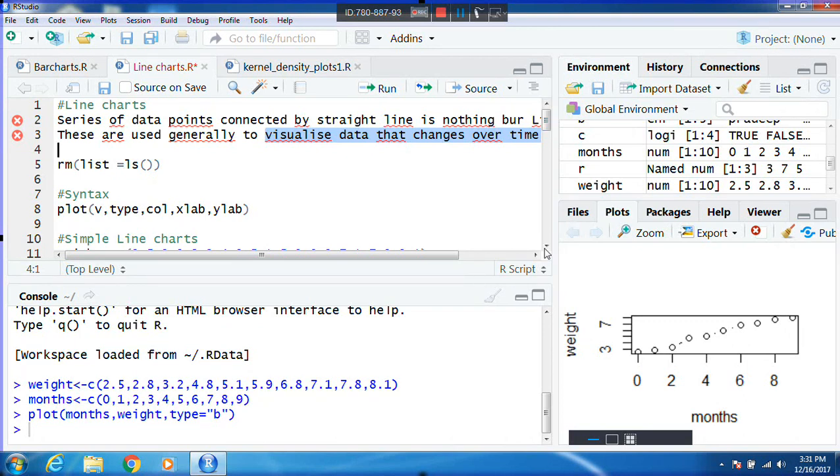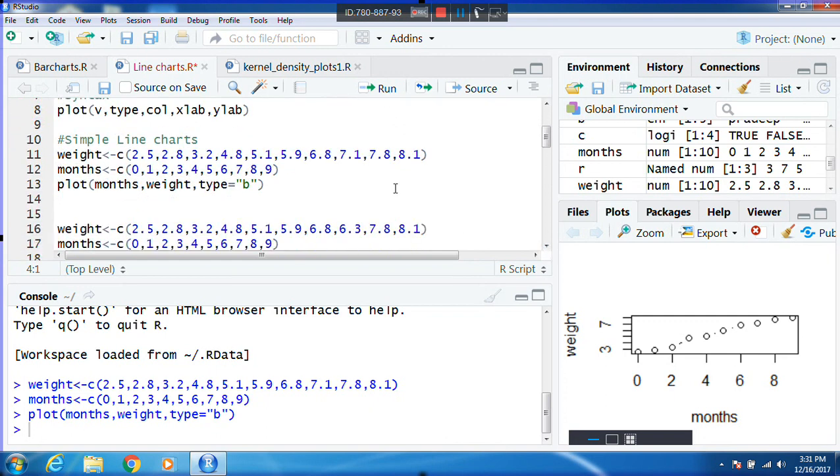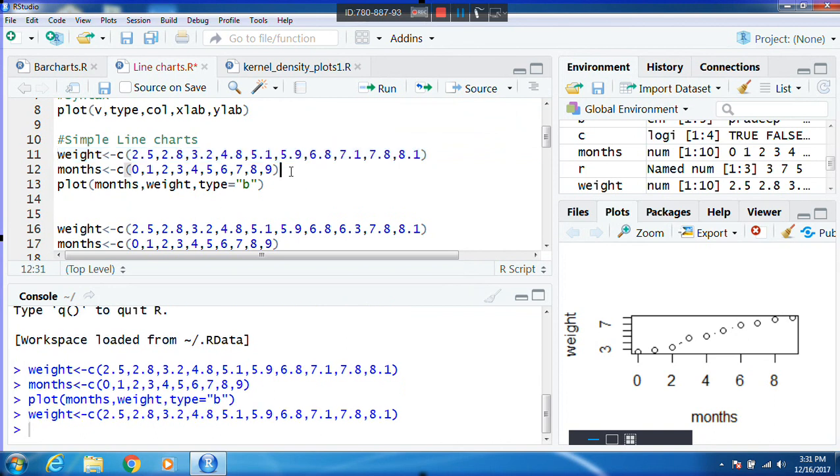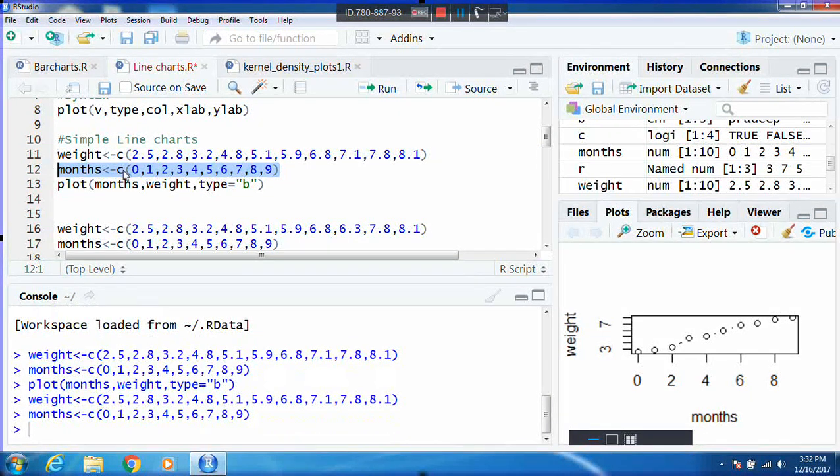Here also I'm going to use the same two examples with different options. I have the weight of a baby, with 10 different weights for 10 different months. So that vector I'm going to create first, weight. And then I'm going to create months, basically 0, 1, 2, 3, 4, 5, 6, 7, 8, 9, 10 months. So I have created a vector for months as well.